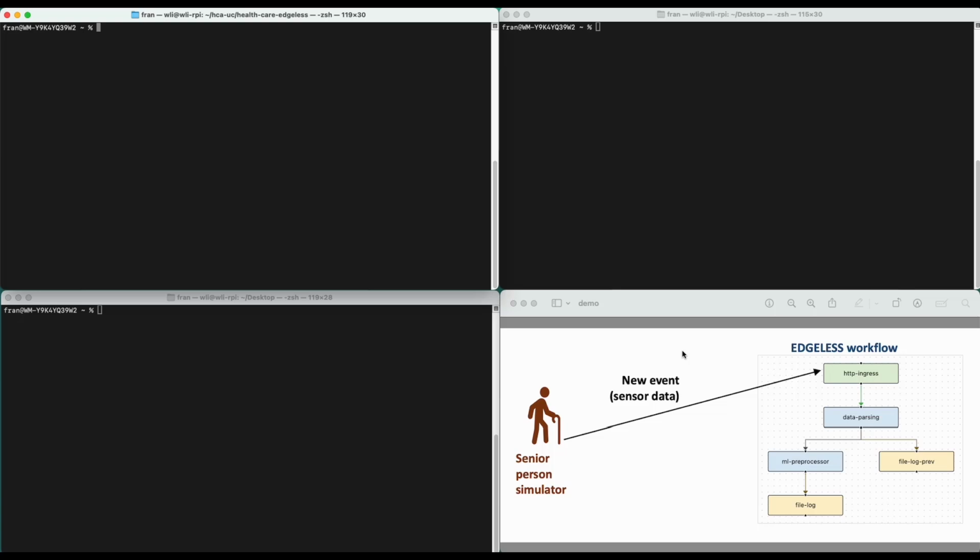Everything starts with the senior person simulator, which simulates several sensors connected in a house of the senior person. Every time this simulator generates data, this is a new event that triggers the execution of an EDGELESS workflow. The execution starts with the HTTP ingress resource that receives the HTTP requests, and after this resource we have the data parsing function that formats and parses the data that comes from the sensors. After this data parsing we have the ML preprocessor and the file log pref.